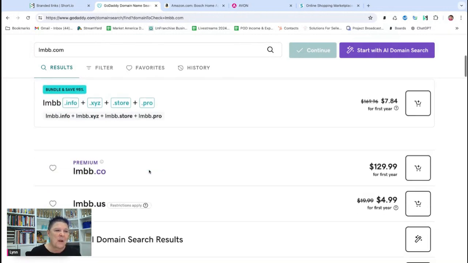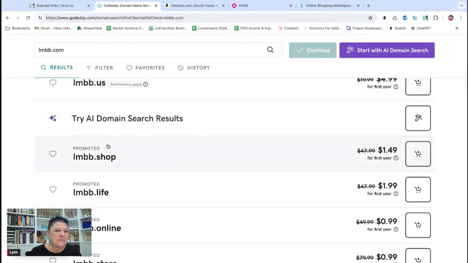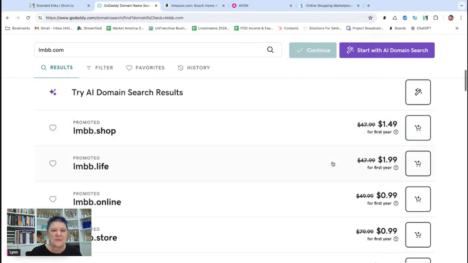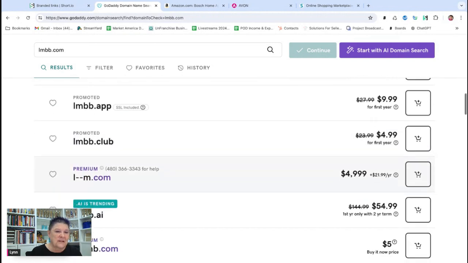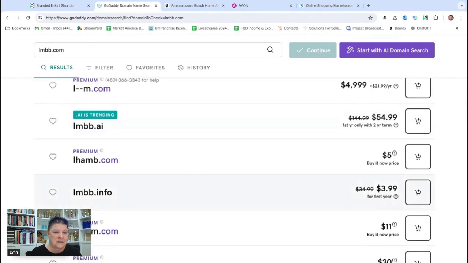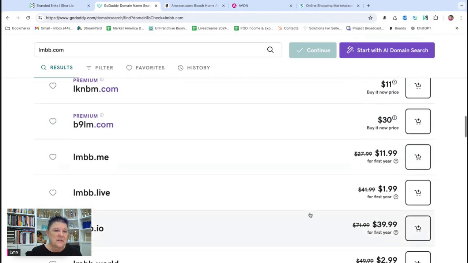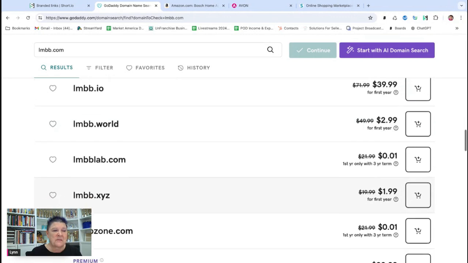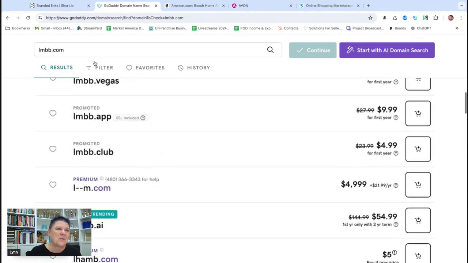Now, GoDaddy does give you some options. You could do lmbb.us. There are restrictions, I think you have to be in the US. There's one that's lmbb.shop, and it's $1.49 the first year. But keep in mind, this is going to renew at $47.99 a year, so you want to be careful about that too. I'm not really seeing anything here that I would want, because they're all going to be expensive when they go to renew. You might get it cheap the first month. There's also lmbb.xyz.